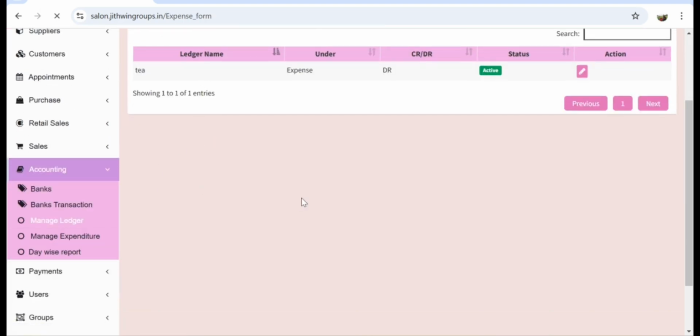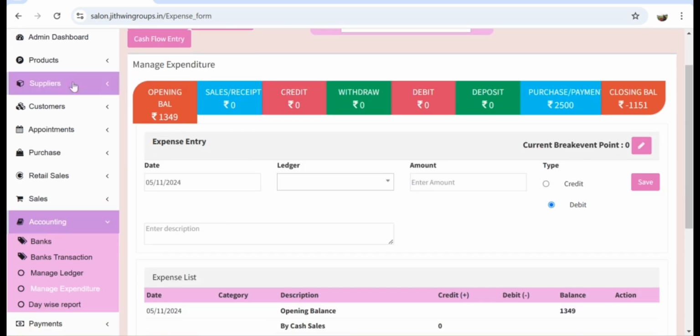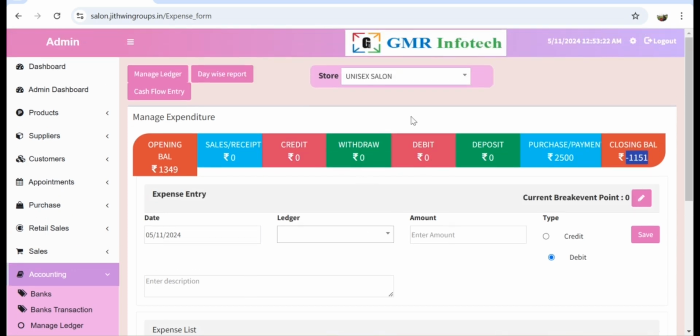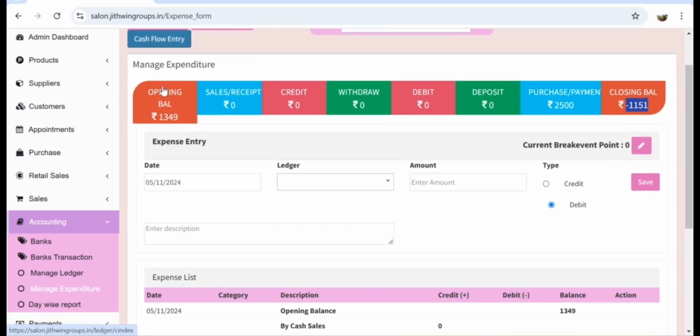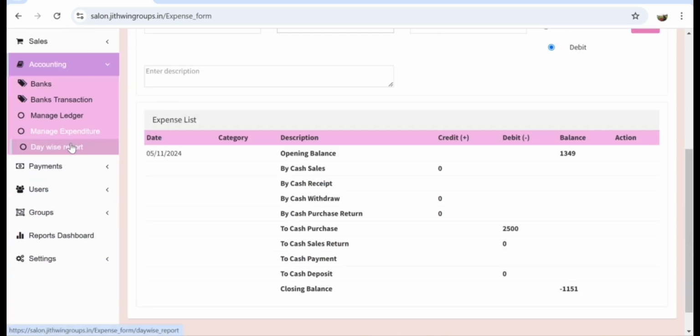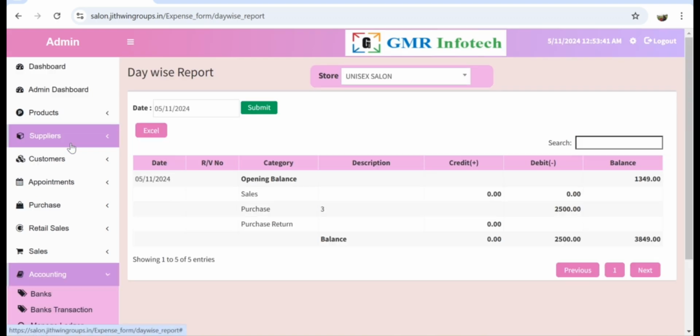Next is manage expenditure. All the ledger details over there will be calculated and the expenditure will be given. From that, the opening balance and cash balance will be calculated and displayed over here. From here you can create the ledger, check the day wise report, or check the cash flow entries. The final one is the day wise report.